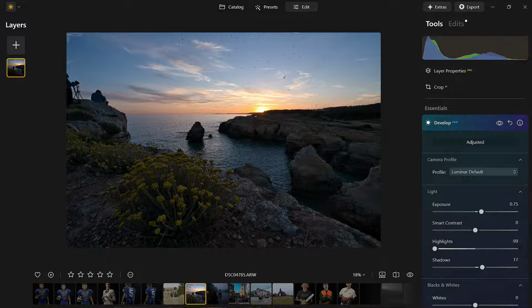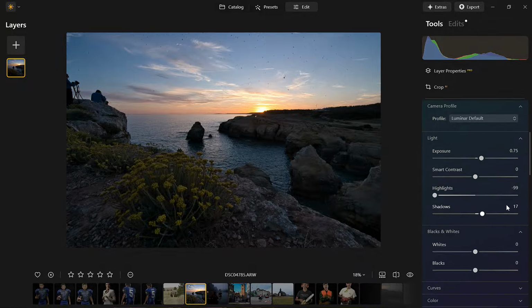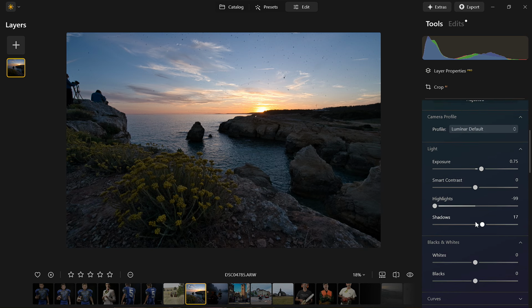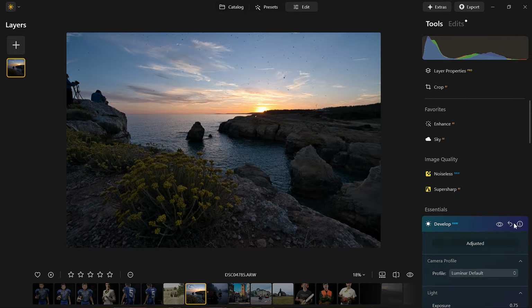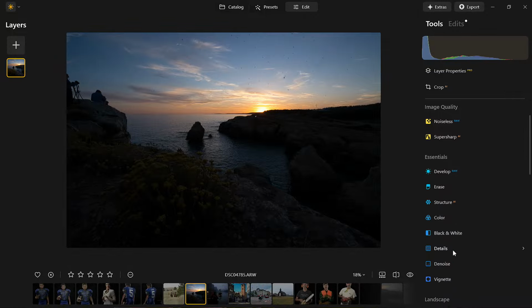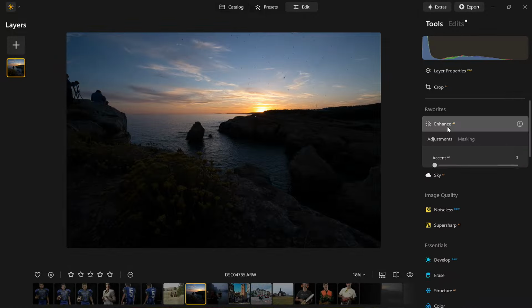Now, this is great, but look, it's giving me these numbers. 0.75, minus 99. Well, you know what that means? Those are hard numbers. So if I copy this and paste it to a set of images, if it doesn't need the highlights or it doesn't need the shadows to be increased, it doesn't matter. It'll automatically do it anyways, and that's bad. That's not what we want. What we want is the power of AI. So I'm going to convert this, and now I'm going to use Enhance AI right here.